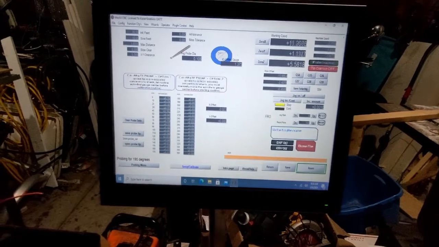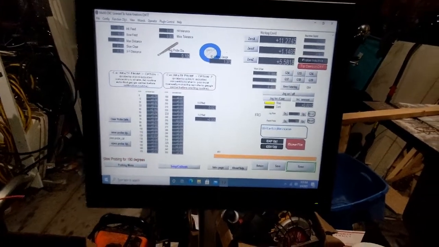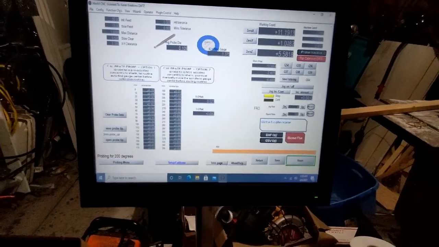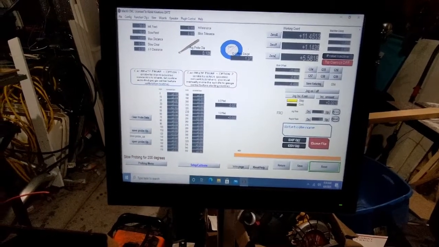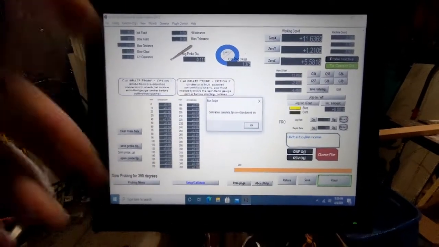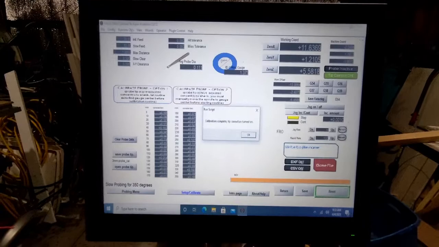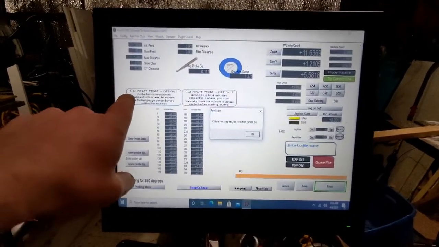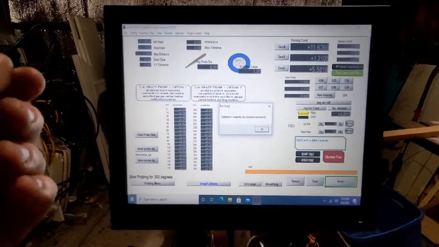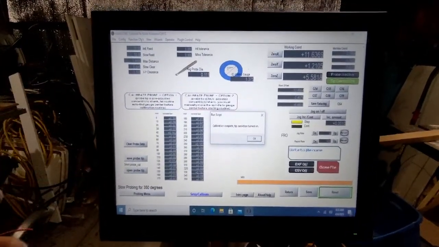All right, well, it's still chugging along. Been about a minute or so in, and we are almost complete. All right, so calibration did complete. For option two, it just does a single pass around the circle. It should be noted option one does two passes and then averages it.